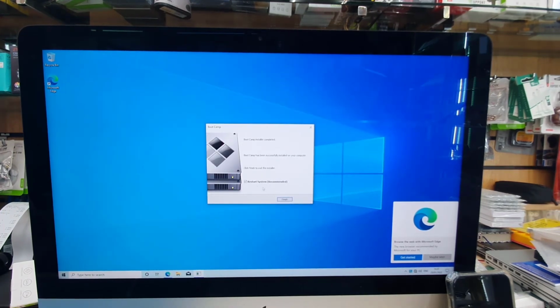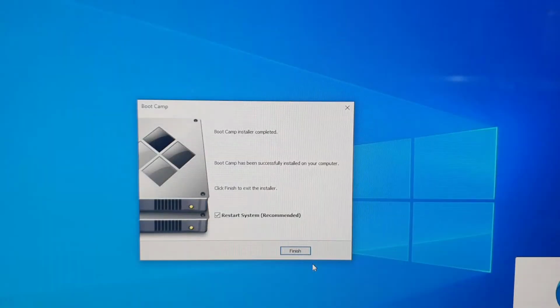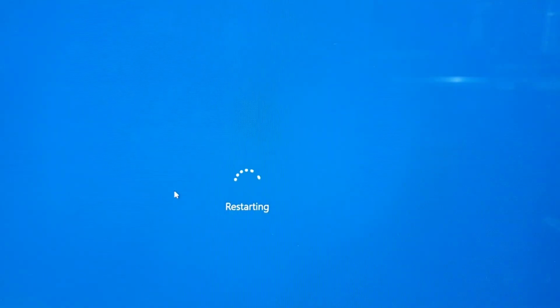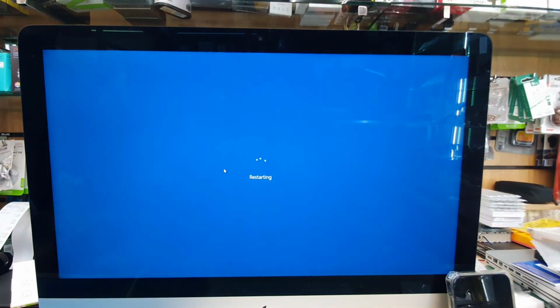So now Bootcamp is asking for a restart. Make sure you do that. And this is not the only restart that will happen. It will take a few restarts to complete the installation of the drivers and everything in the background.